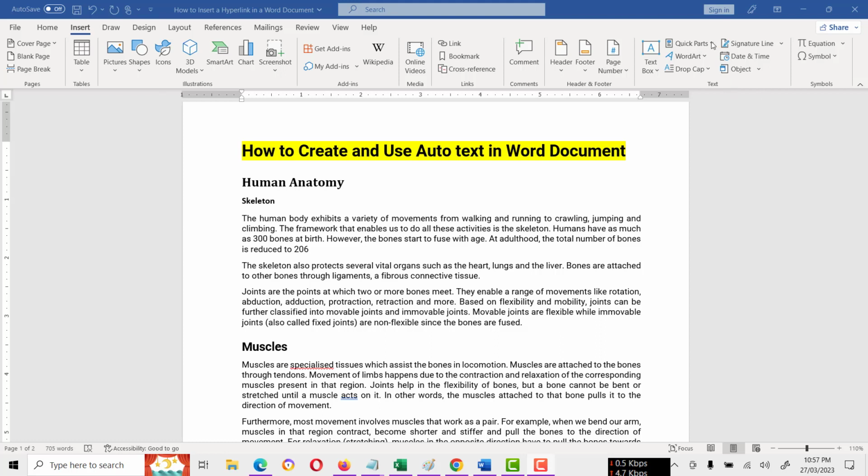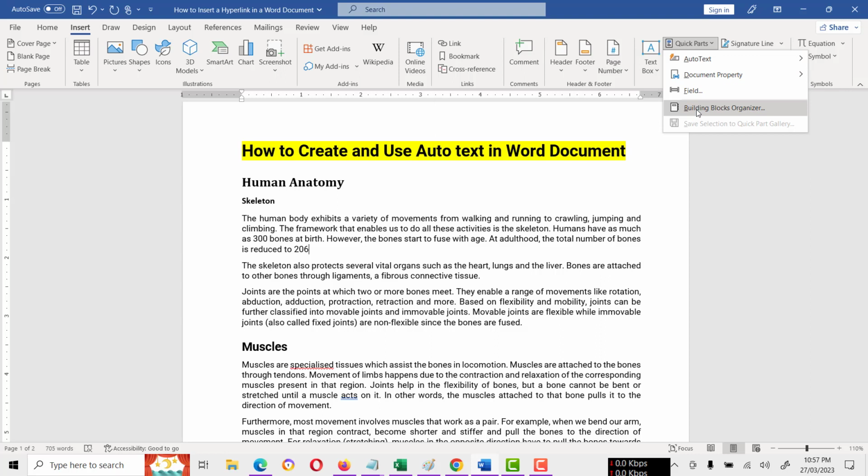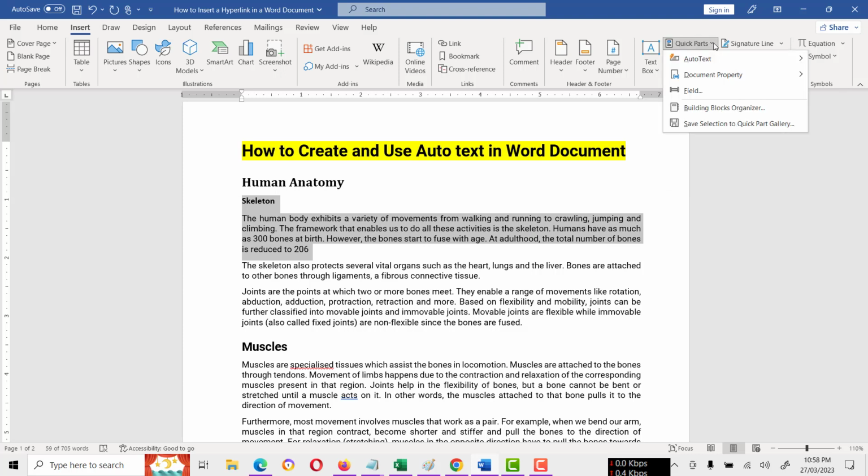Quick parts are those parts which we use to write anything quickly or perform any action quickly. In quick parts you can see Autotext, document property, fields, building blocks and some other options. To create Autotext, first of all you need to select the text which we want to use as Autotext and then go to quick parts.